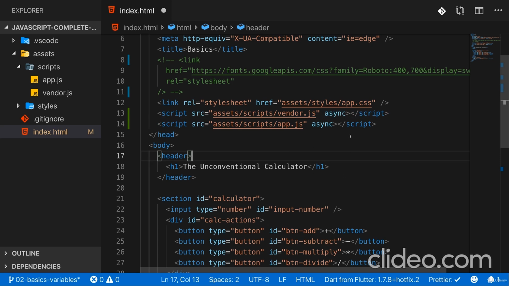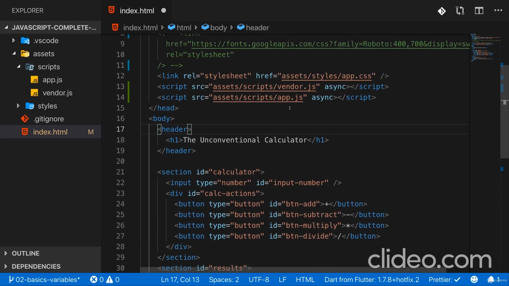Here, therefore, this is not the correct solution, because that could lead to the script being executed before all HTML code has been parsed. But in other scenarios where your scripts don't interact with the web page because you maybe just send some data to some background server, well, in such cases you could use async.